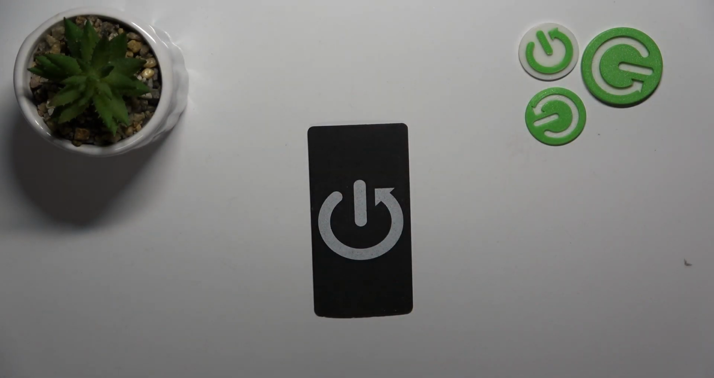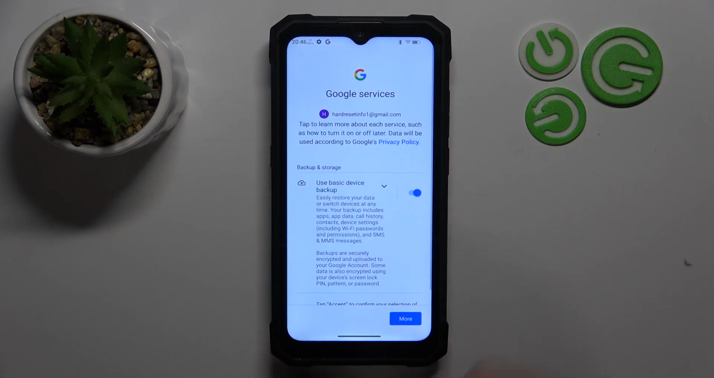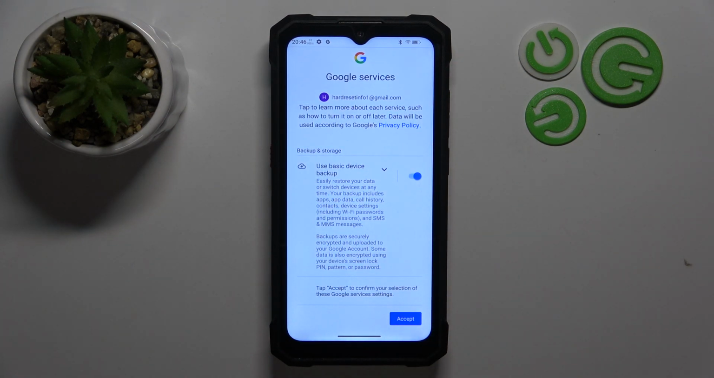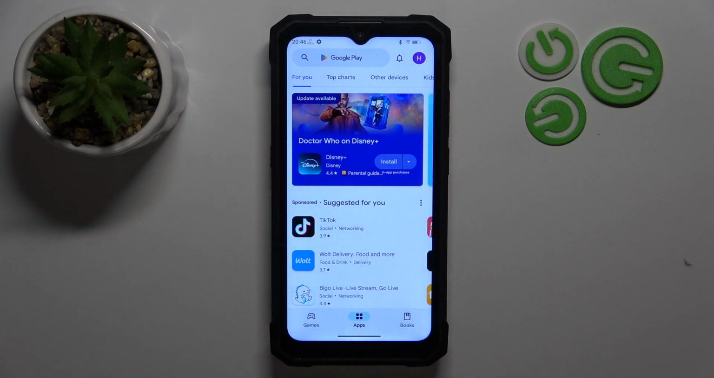And now I have to enter my password. And then scroll down and click Accept. And now, as you can see, my parental control is bypassed and my account is recovered. So that's it for this video.